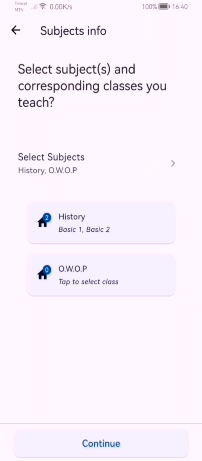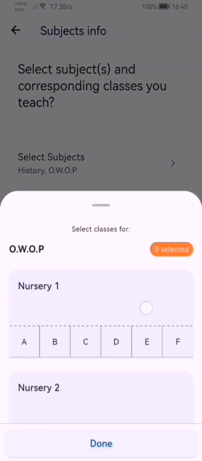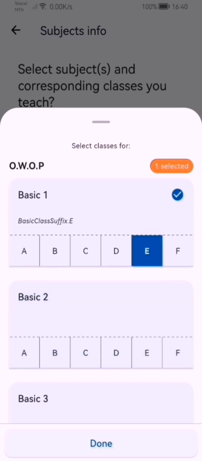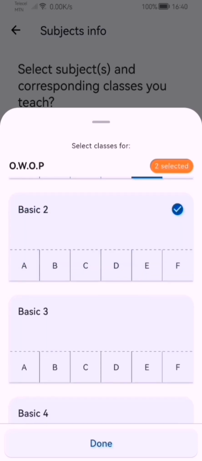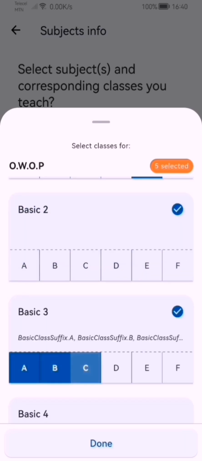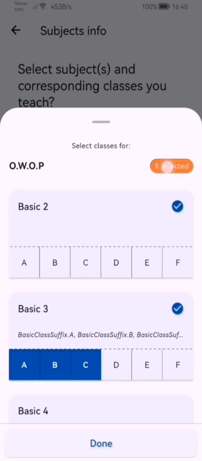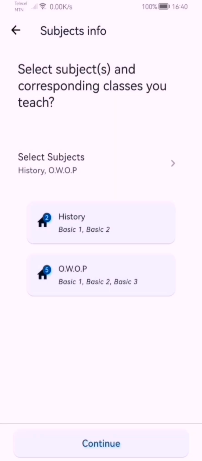Then I will select the classes for OWOP. Let's say for OWOP, I teach Basic 1E, Basic 2, Basic 3 A, B, and C. So you can see to the top right of the subject that 5 selected, that is 5 classes have been selected. Then I'll tap on done. On this page, you can see that the icon to the left of each subject, history, it says 2, and then OWOP says 5. It indicates the number of classes you've selected for each subject.